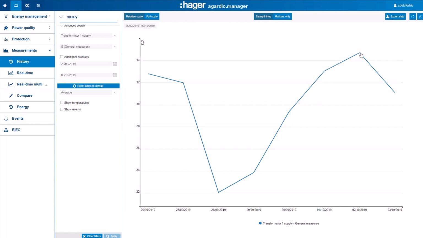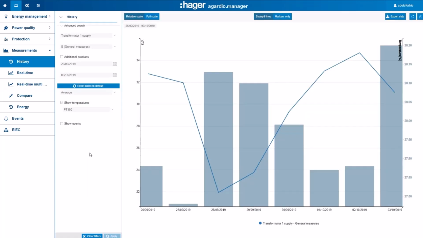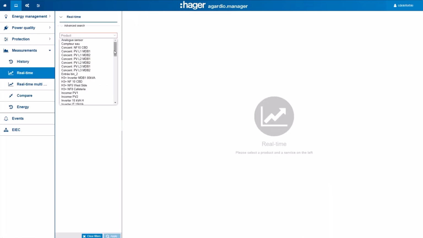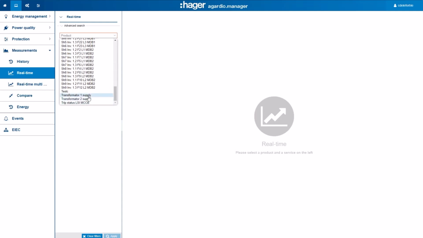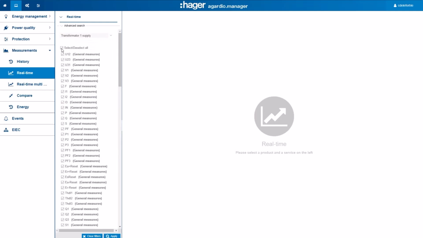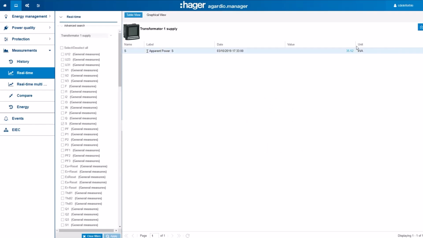It is possible to display the temperatures, in order to check if there is a link between the temperature and the energy consumption. This data can be downloaded in Excel format or as an image. It is also possible to make some real-time measurements, and to use Agardio.manager as a measurement device. Select a product and the service you wish to monitor. Agardio.manager will display the real-time values.